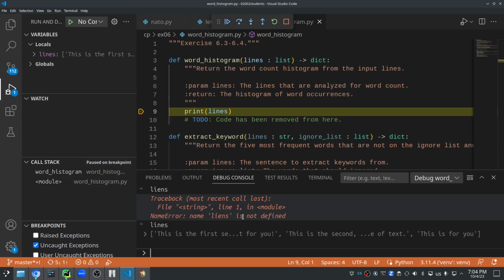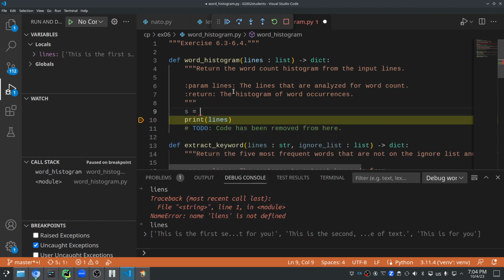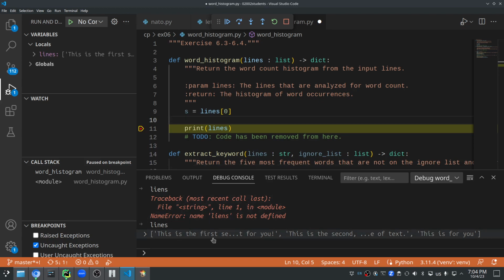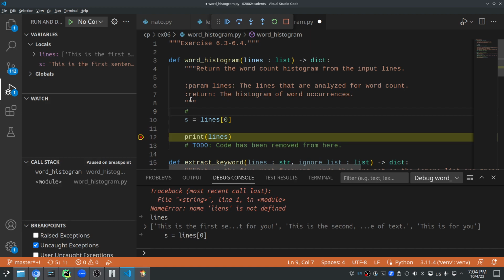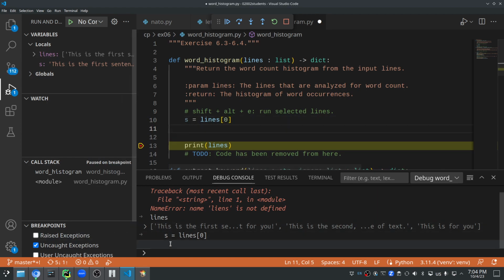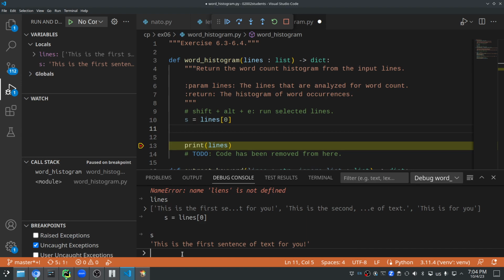Well, so let's try to break this down into smaller steps. So the first step is that I'm going to define a variable s, which is just the first of these sentences, because I don't want to deal with the entire list of sentences first. So I run this code, and here I've used the shortcut that I mentioned a couple of times already today, Shift plus Alt plus E, run selected lines. Good. So I run the lines, and now we can see that s is equal to this stuff.